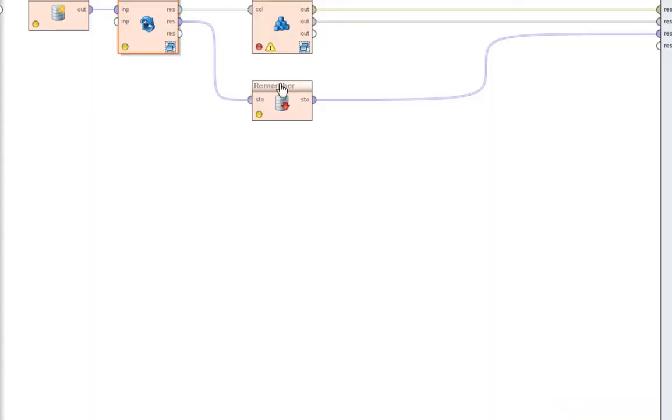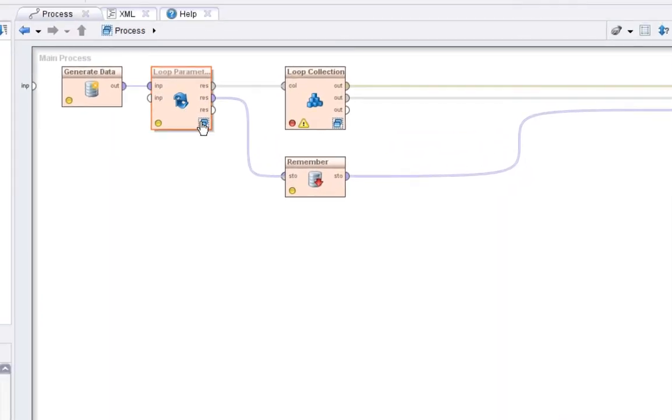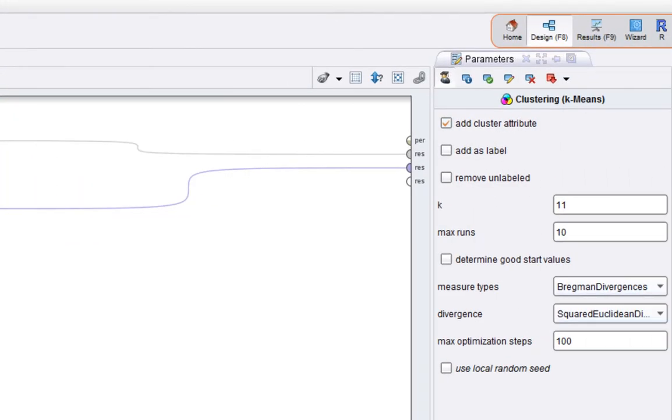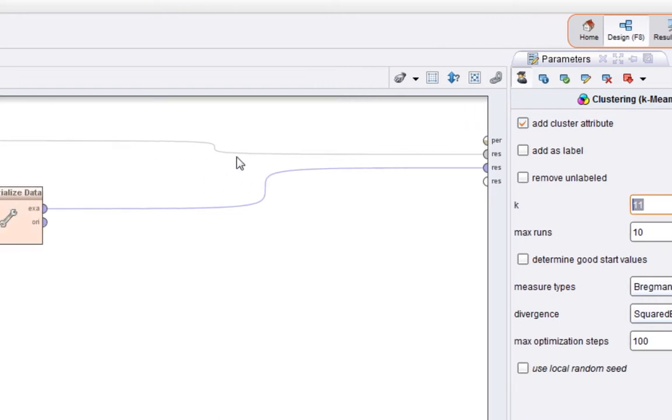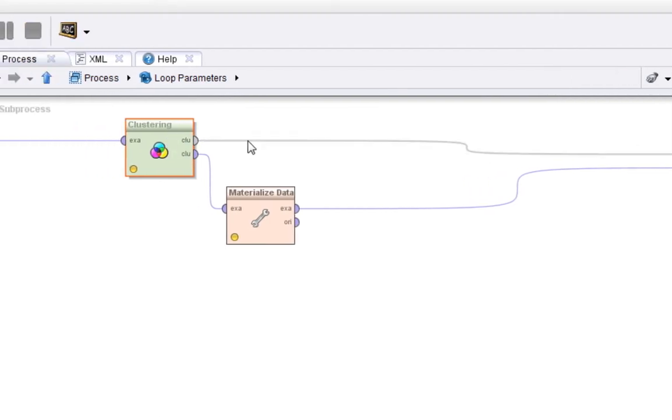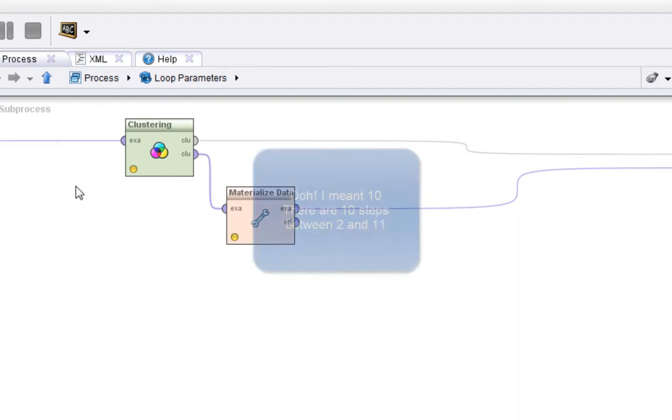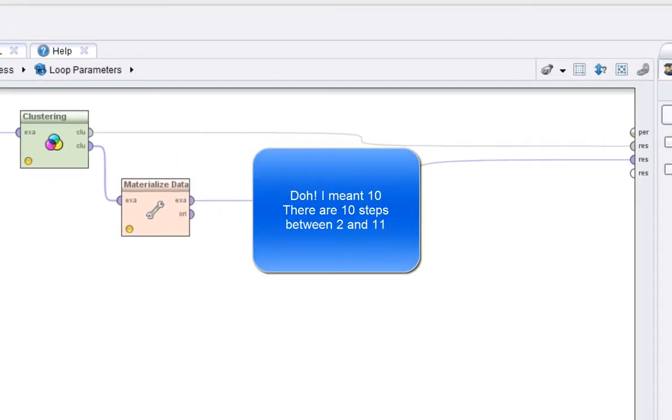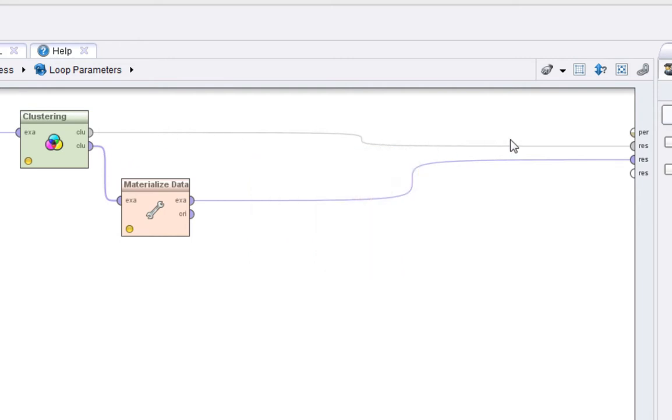What this means is if we go inside here, you can see that we're using k-means to cluster the data, and the value of k will vary between 2 and 11. And the output from that will be a cluster model, which is this top row, and also the example sets with the clustering model applied. What this means is that the loop parameters operator will output 11 cluster models and 11 example sets. And you'll notice that they all go all the way through to the end here.